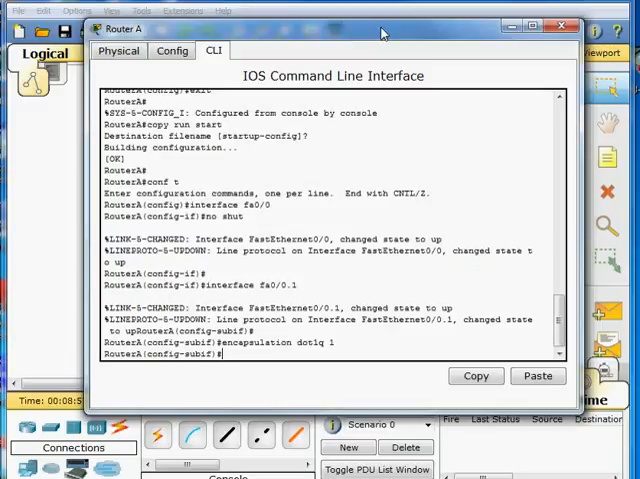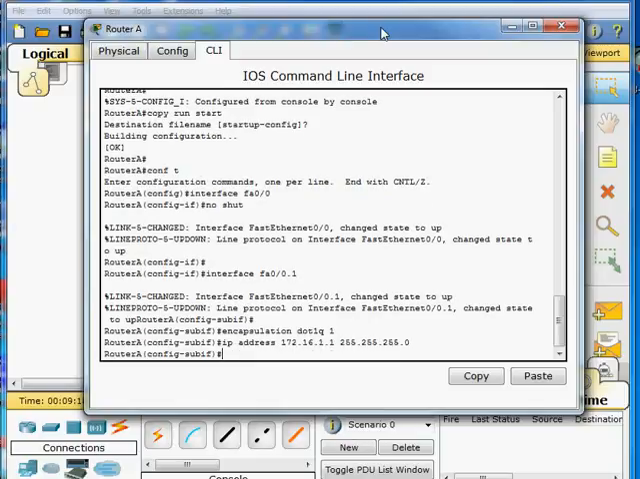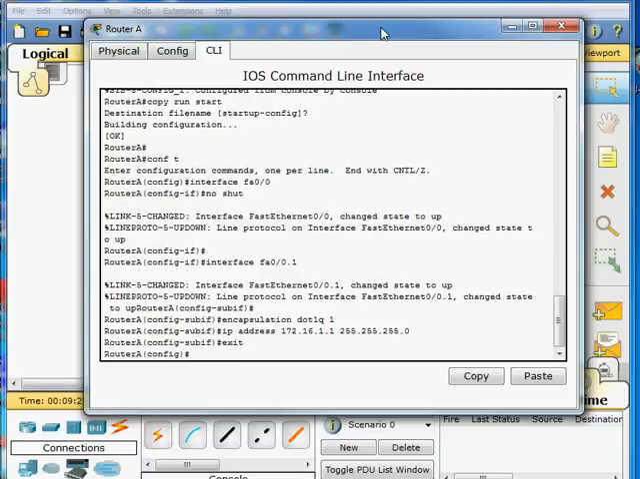Now we can set the IP address to be 172.16.1.1 with a subnet of 255.255.255.0. I'm going to go ahead and exit out of the sub-interface, which brings us back to global configuration mode. Now we'll set up another sub-interface on fast Ethernet 0/0.